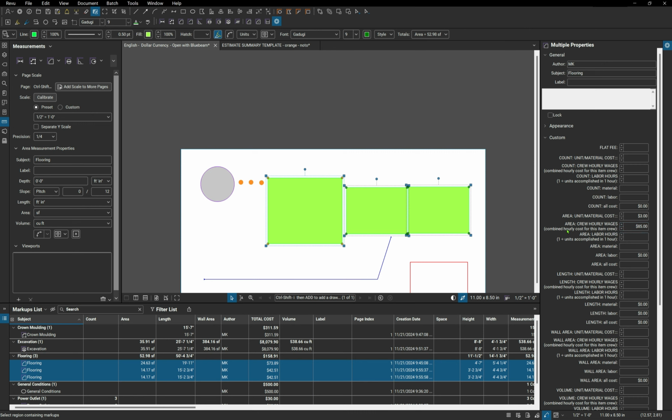It tells you right here, combined hourly cost for this item crew. So let's say it's 30 plus 30 plus the additional expenses for the workers. So let's say it's $85. And how much are they going to produce of this flooring in 1 hour? So it tells you here 1 hour divided by units accomplished.